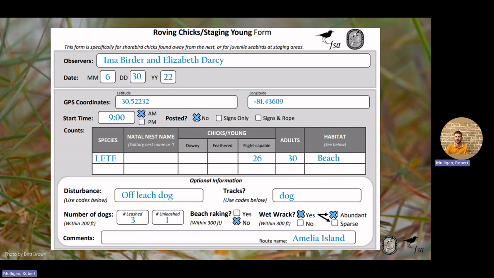A flock of flight-capable least tern young are not within sight of any least tern colonies. I take a GPS location and record if the area is posted. I report the species and the total number of flight-capable young and adults present with these young. As I was recording these counts, an off-leash dog runs towards them, causing them to flush. I record this in the optional information section.